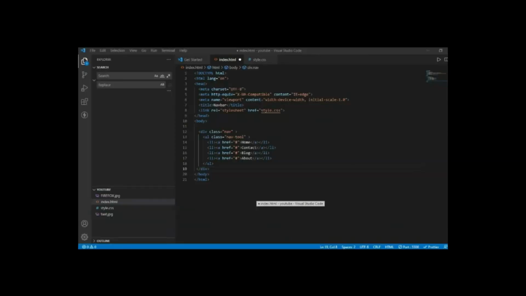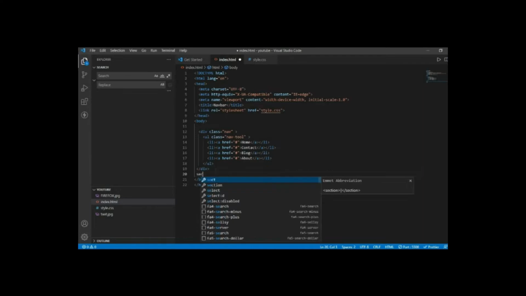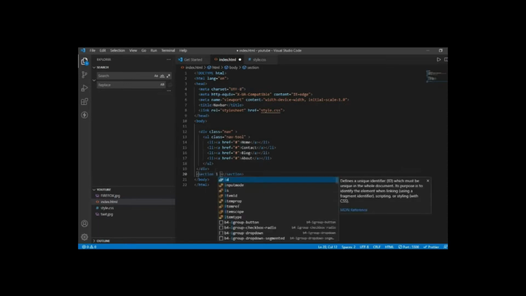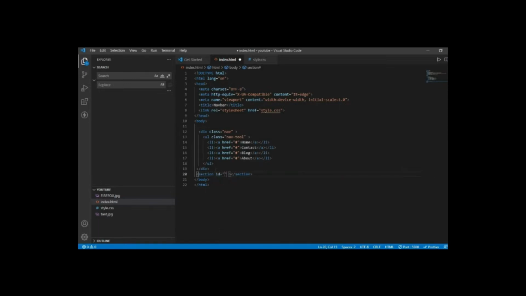In the previous video we made this navbar with the hover effect. So in this video we'll create the remaining portion. For that, firstly I'll write section and give it an ID, and it will be picked. That's it. Enter.